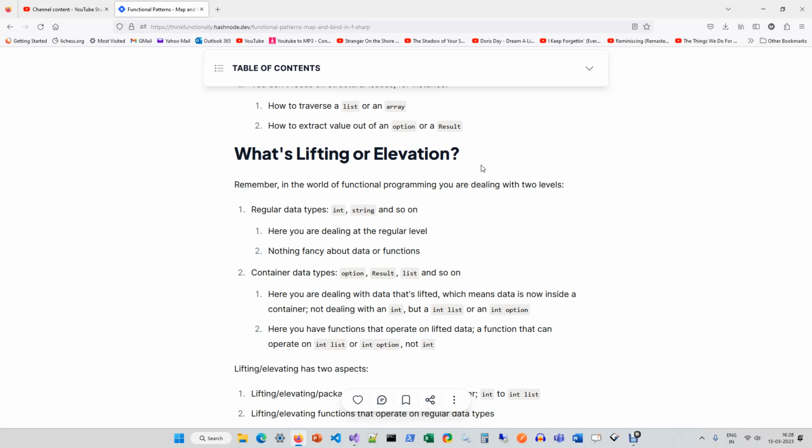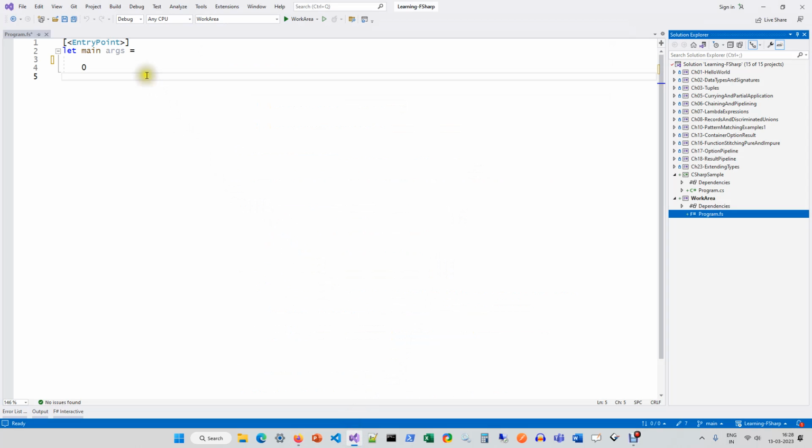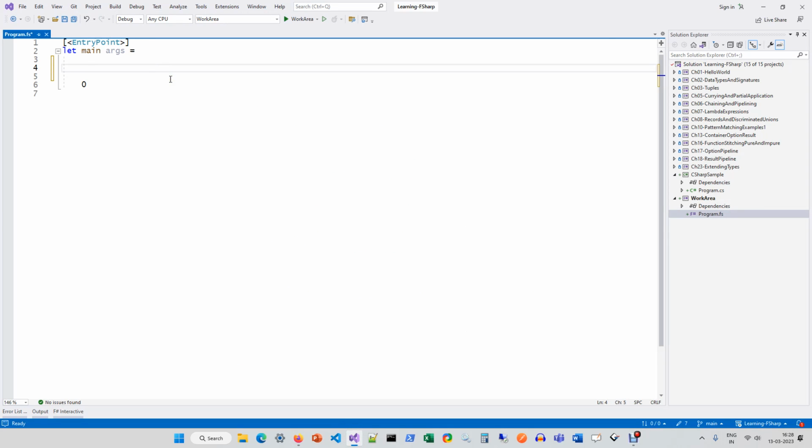Area number one, when you are talking about lifting data. So, very, very simply put, let x equal 10. x is an integer and x is real data. In other words, x is not lifted, not elevated. That's when you are dealing with data, that's bullet point number one.